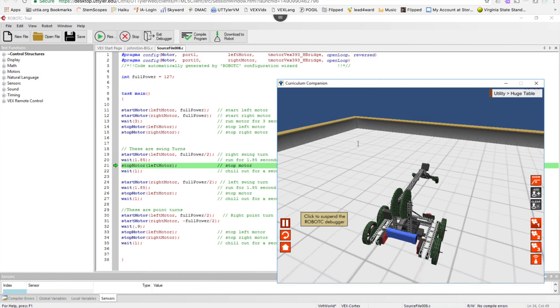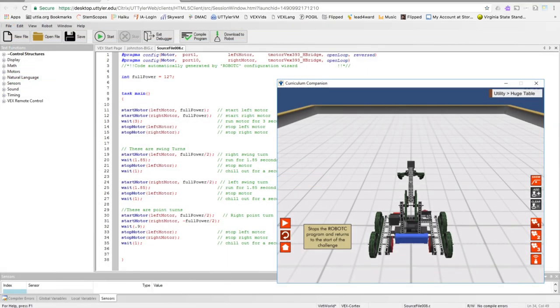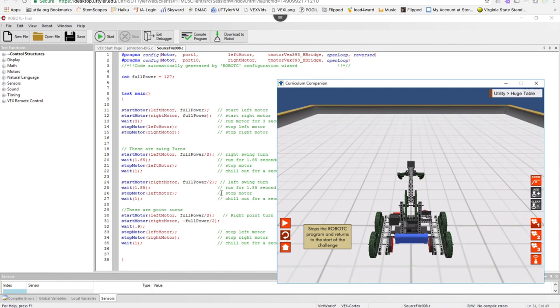I think it froze. All right, well, if this happens, you guys can actually close the tab. And you can go back here, and it's probably because this happened. You can go back to desktop.uttyler.edu, just like I'm doing. Okay, we're back. And so let's see what happens when we run that program.